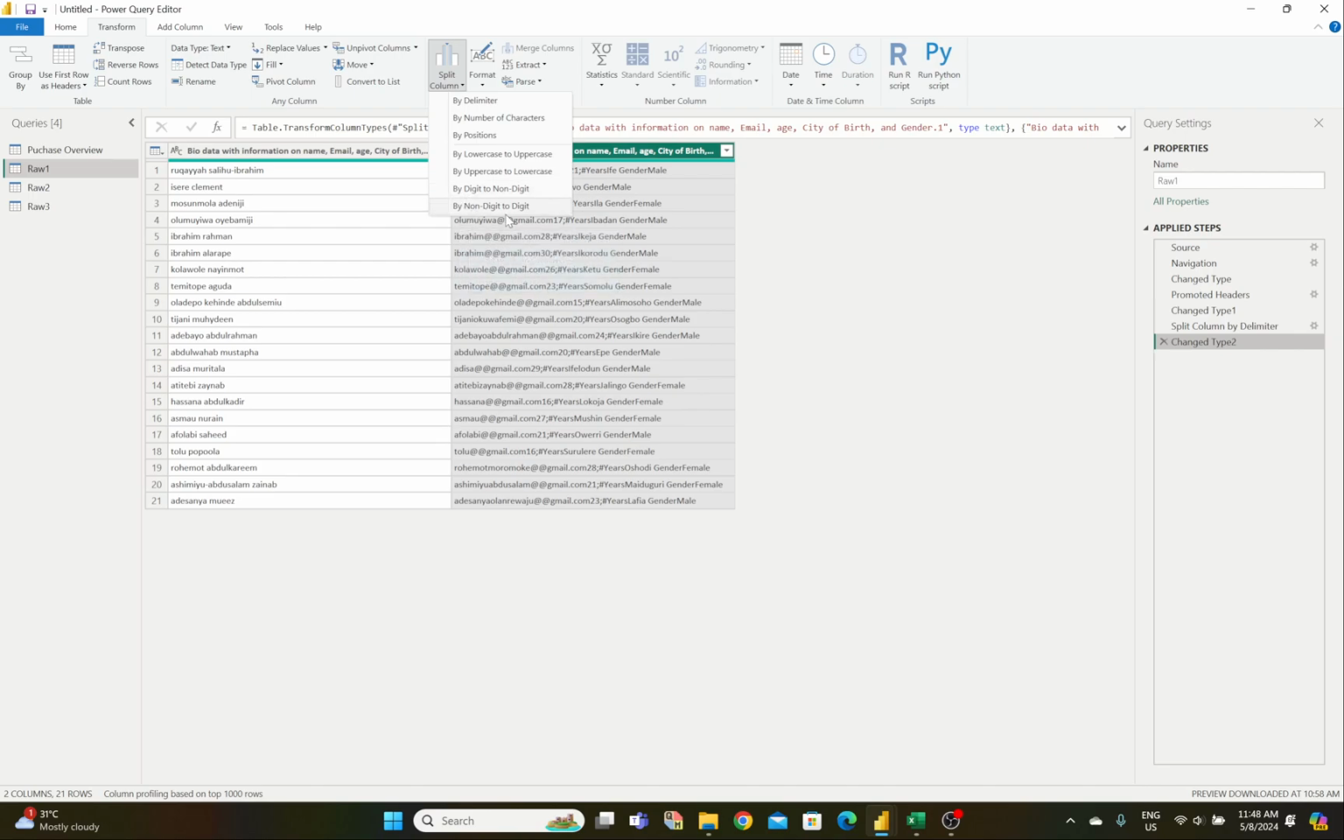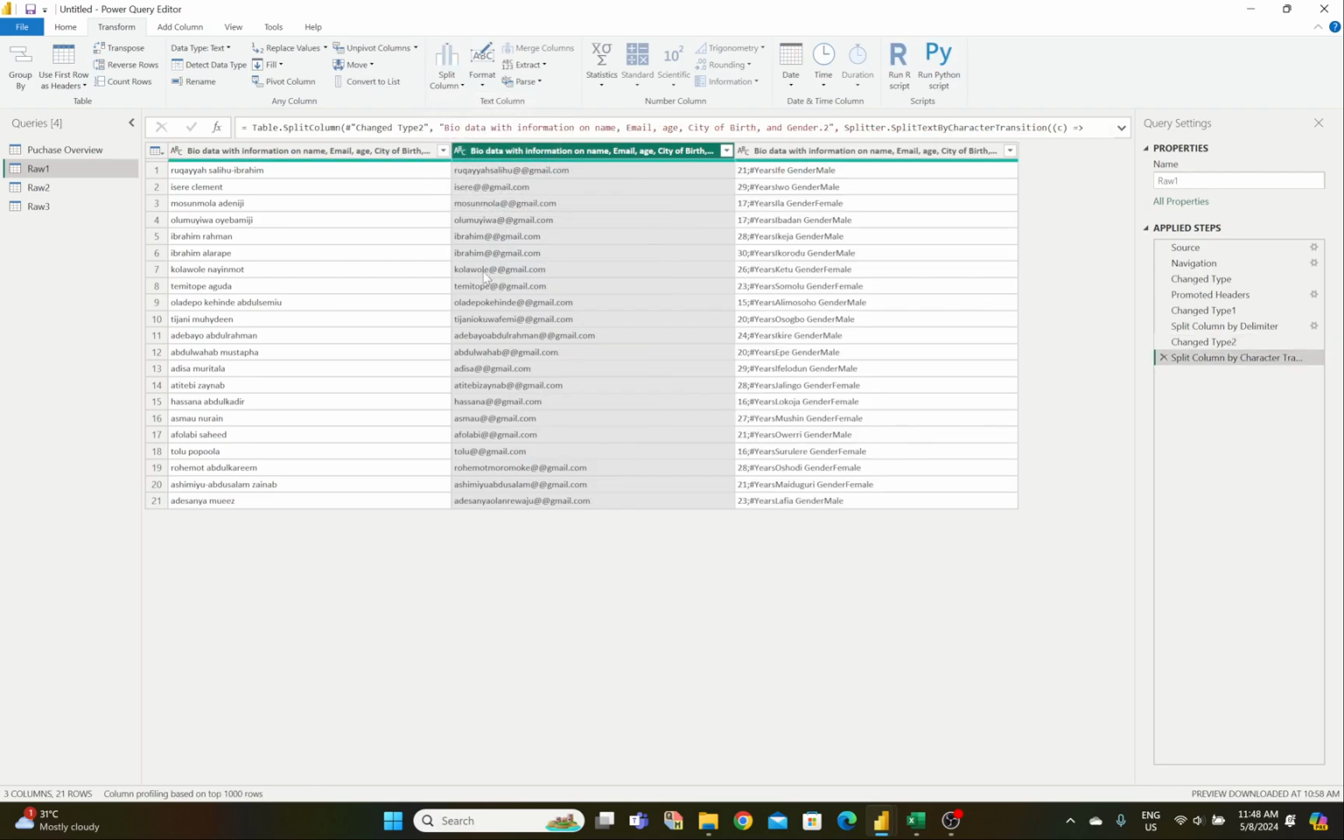Ours is non-digit to digit. Press here. Because the email is non-digit and the age is digit, that's the reason we press non-digit to digit. Okay, so here we have separated the email. Okay, good. And then here we can separate the age.